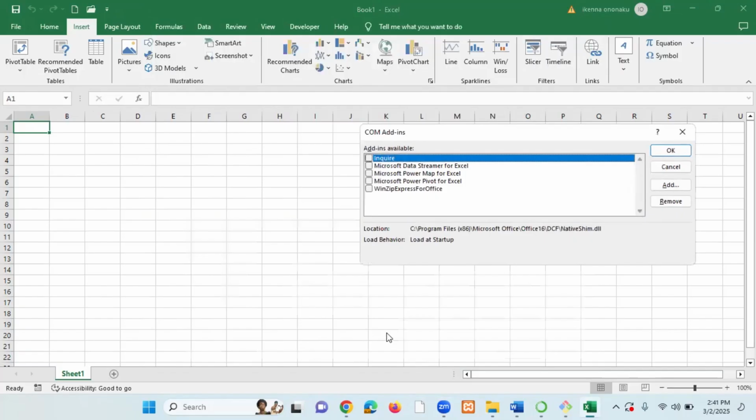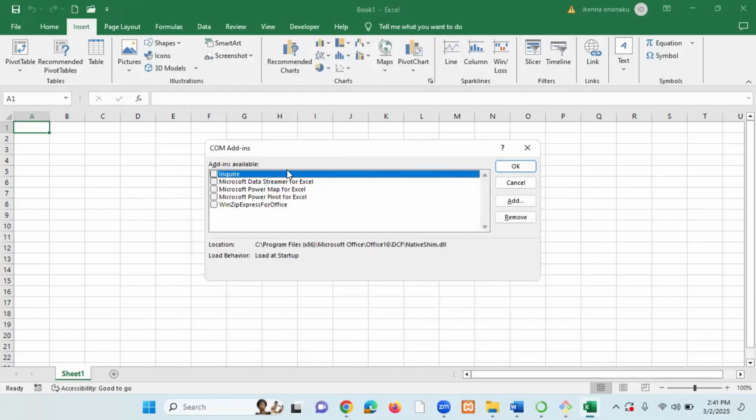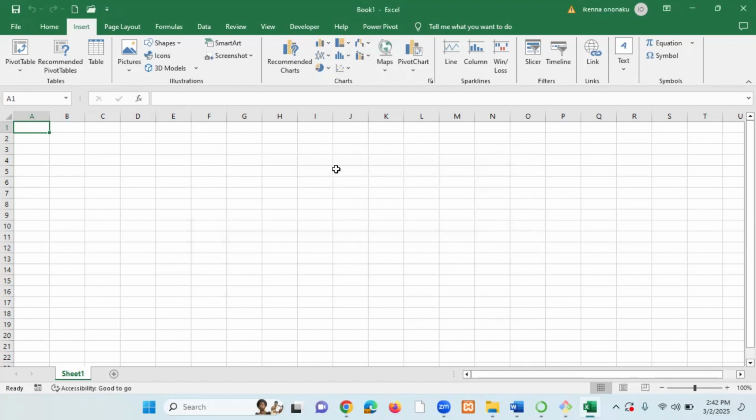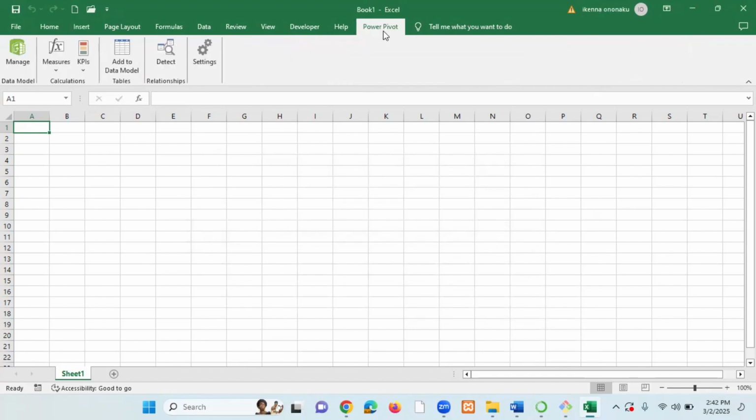See this Go. Once you click on Go, another dialog box appears showing you different options of the COM add-in. Look carefully and you will see Microsoft Power Pivot for Excel. Look at it here. Then you activate it by checking the box. Once this box is checked, you simply click on OK. And once you click on OK, you will notice the Power Pivot appears there. So now we have the Power Pivot showing there.